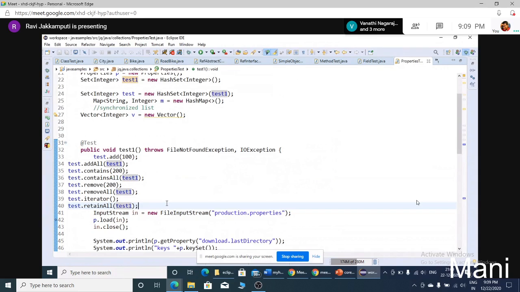So if you remember these methods, they can be used on any collection. You need not worry whether it's present in set or list. You need not have any doubt. Just use add all, contains all, remove all, retain all, and iterator. And because it is able to return the iterator for all the collections, you can use the for each loop also. All these methods are present in the collection interface itself.